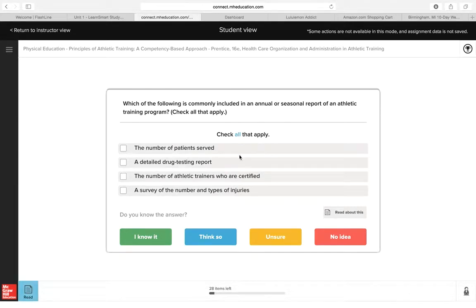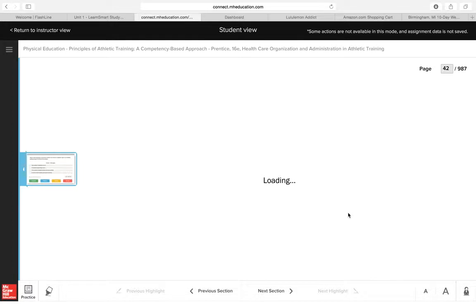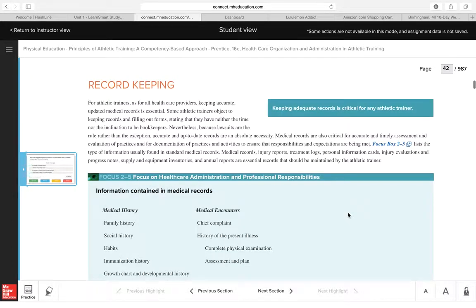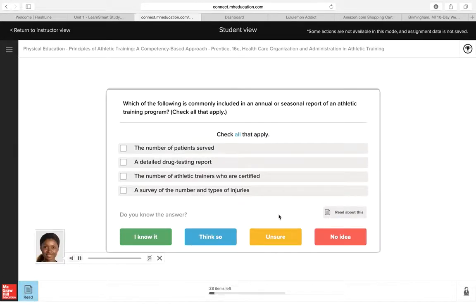Another thing is, if you're reading it and you're like, man, I have no idea, you can also click Read about this. It'll take you back to the text where the information is present. So you can go ahead and read. That's another great tip in case you get it wrong. You can come back to that, all right?